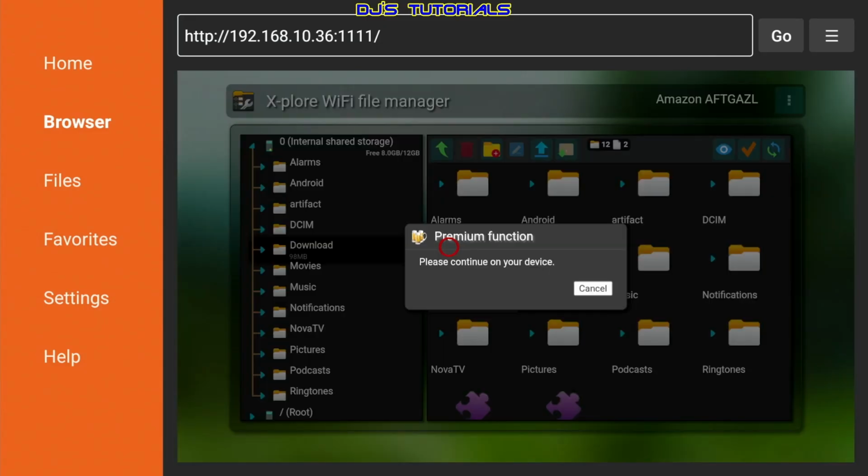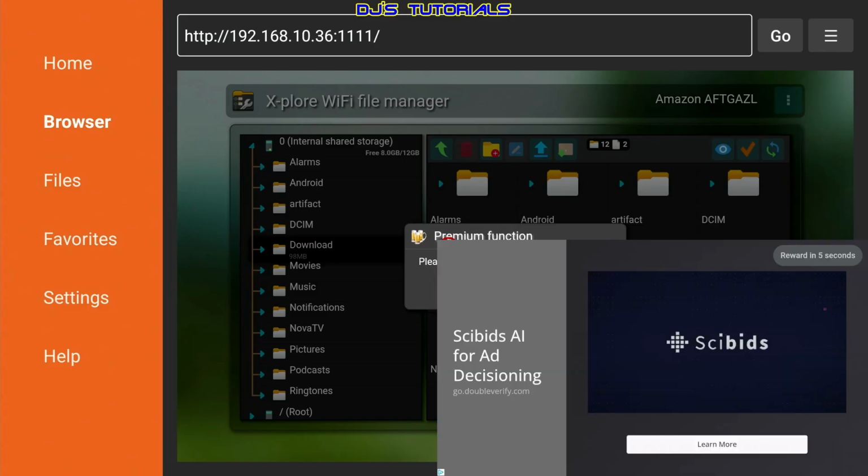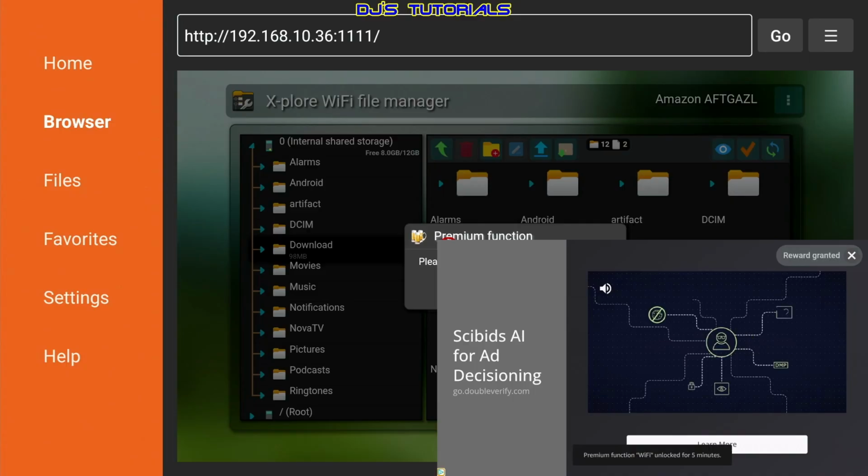We're going to get this notification. It's a premium function. So if we go over to our Fire Stick, you will see it's asking us to watch an ad, close, or donate. We're just going to watch a quick ad here. Most of the time, they're only like a 5-second ad. Not too bad. And now that it's done, we're going to go up.